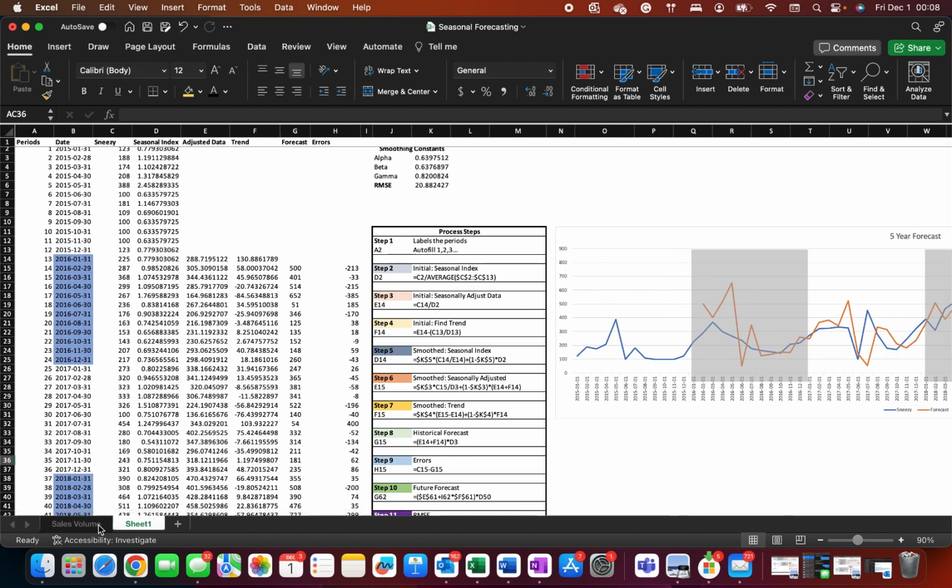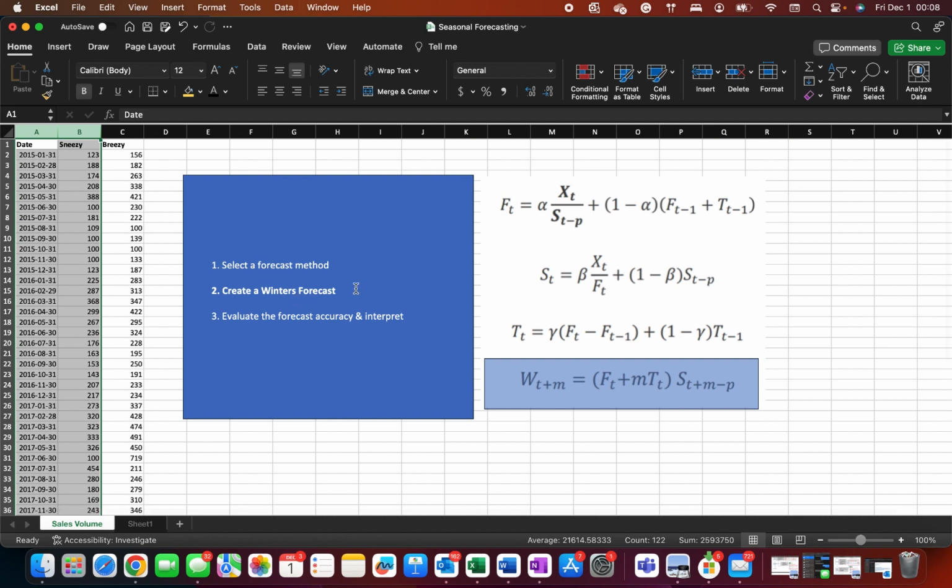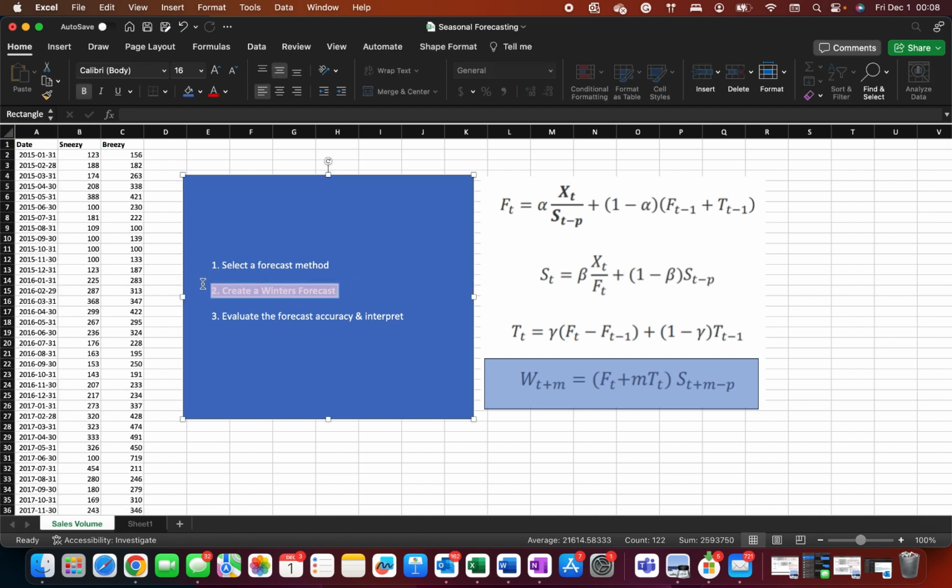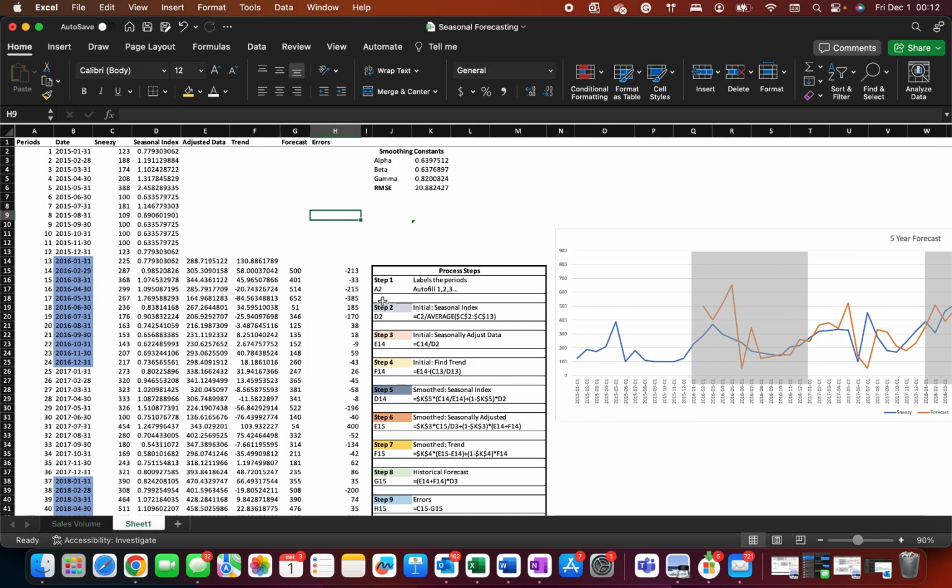Now let's go back and take a look at the last task that we have. So we've done create a Winters forecast. Beautiful. Now we're going to be interpreting these values as well. So we'll evaluate the forecast accuracy and interpret what these measures represent and how we can use them. So let's go back over to our sheet and decide on what kind of measures we can use. I already have some hidden away, so I'm just going to bring them up and we're going to talk about them. So these are some accuracy measures.